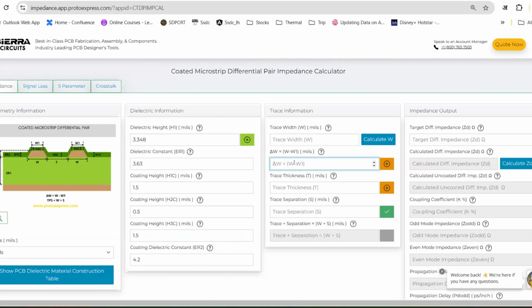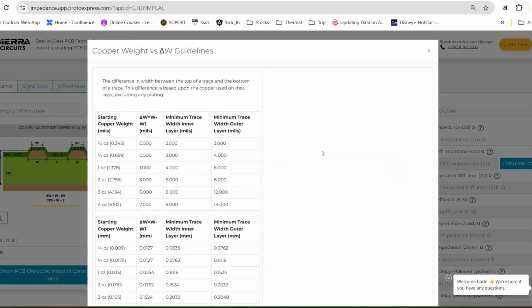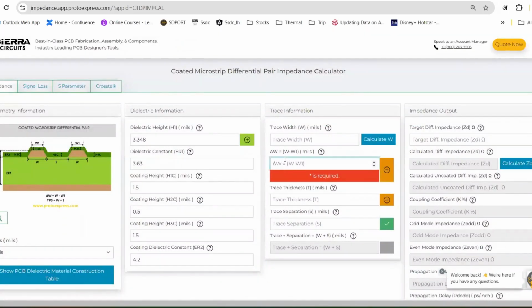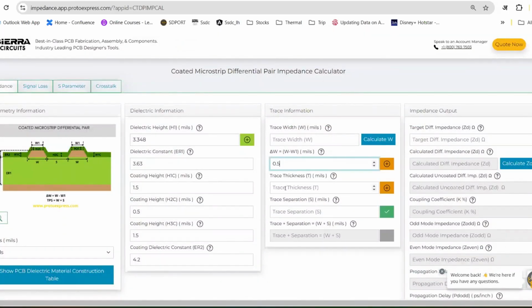To calculate the trace width, we need to enter delta W here. Delta W is the difference between the top of the trace and the bottom of the trace. You can click on this help guide that displays a table that suggests delta W values based on their starting copper weight. You can use that as a reference. Let's go with 0.5 for now. Enter trace thickness of 1.45, a trace separation of about 7 maybe, and a target differential impedance.